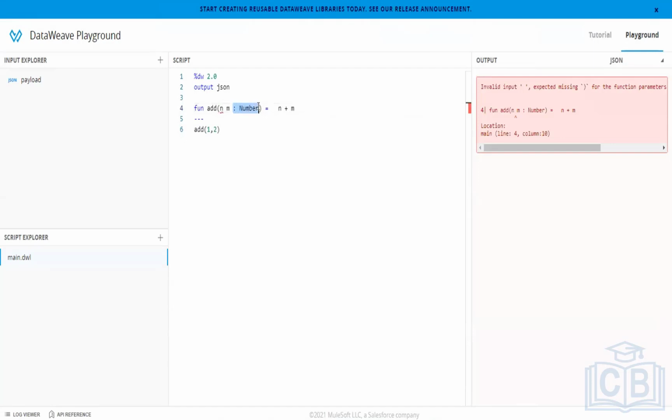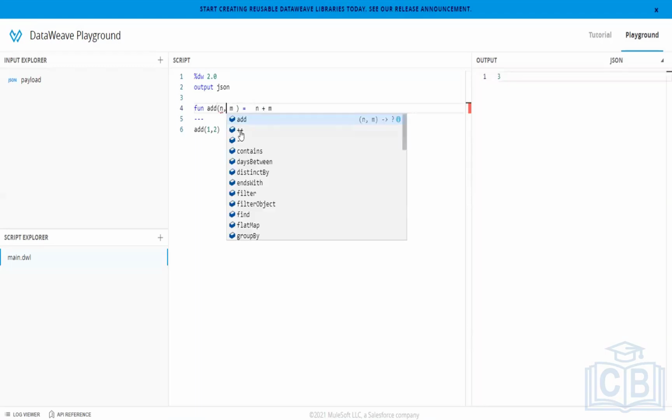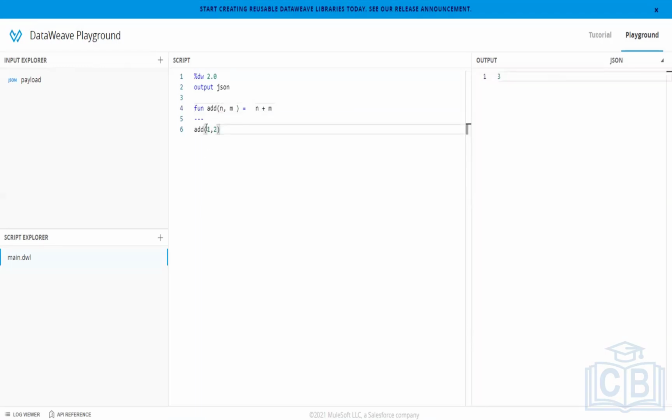Don't get confused. If you see that kind of syntax, okay, this is what it is. So it is smart enough to know these are numbers, because you're passing numbers.